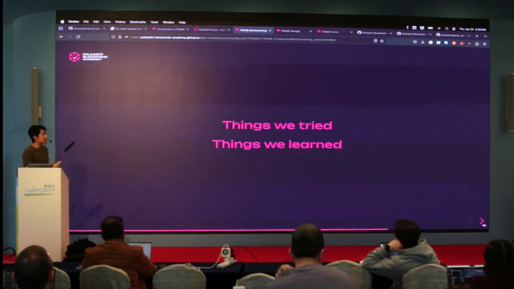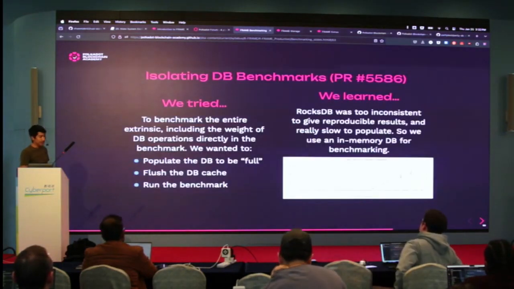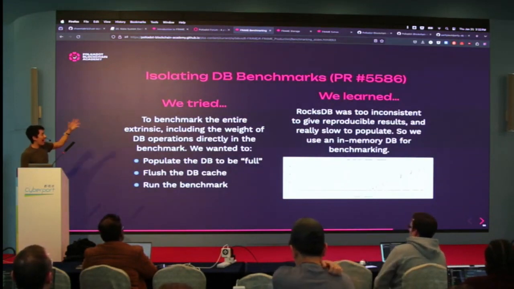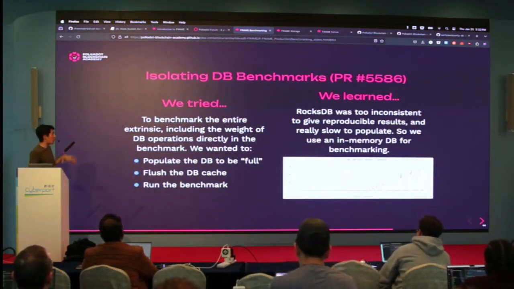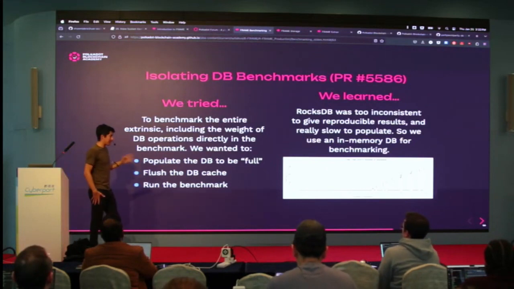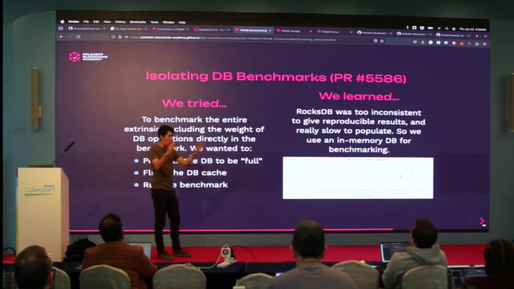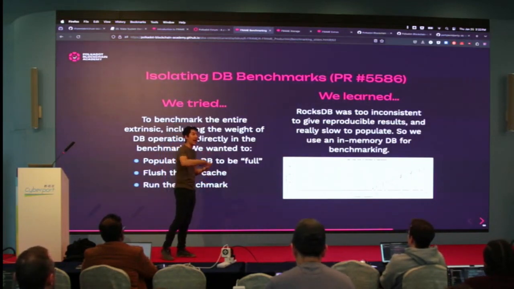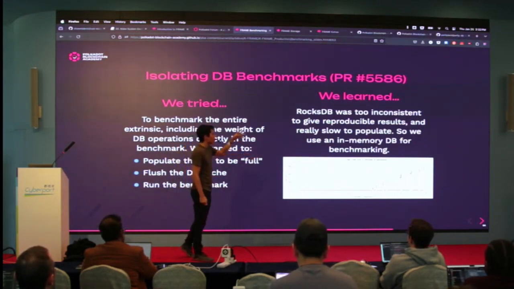All right, so things we tried, things we learned. Isolating database benchmarks from the actual regular benchmarks. What we tried to do initially was benchmark the whole extrinsic, including database operations, all in one benchmark. We would try to include the time it takes for RocksDB to actually write the data. But because of this inconsistency, we just couldn't get consistent results end-to-end.